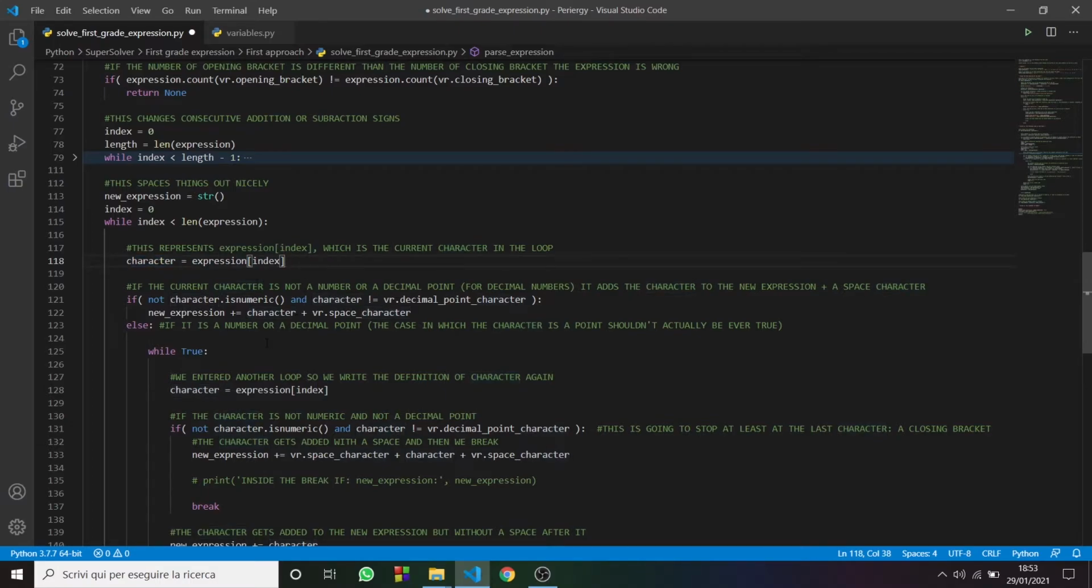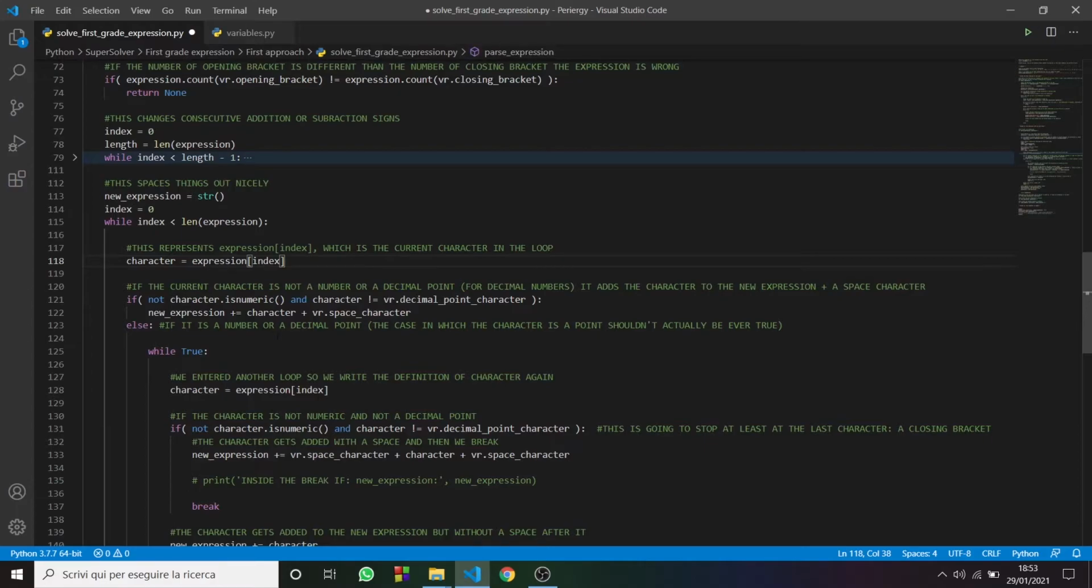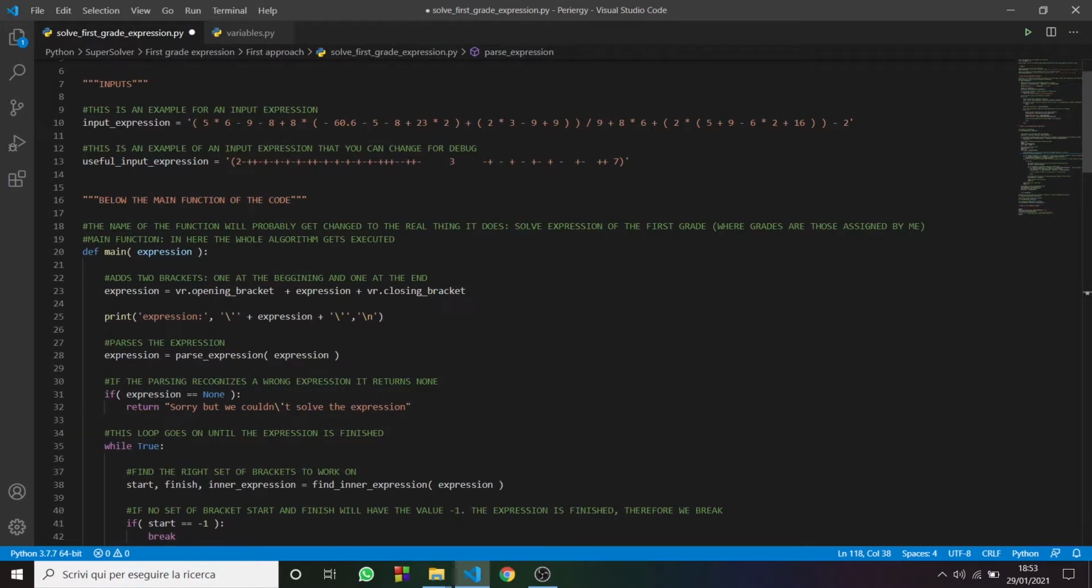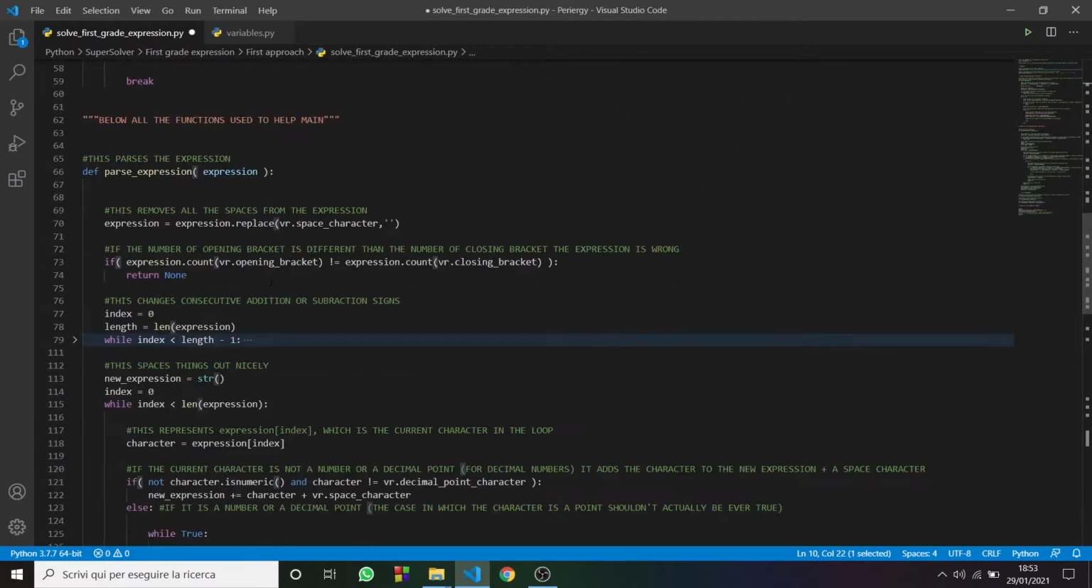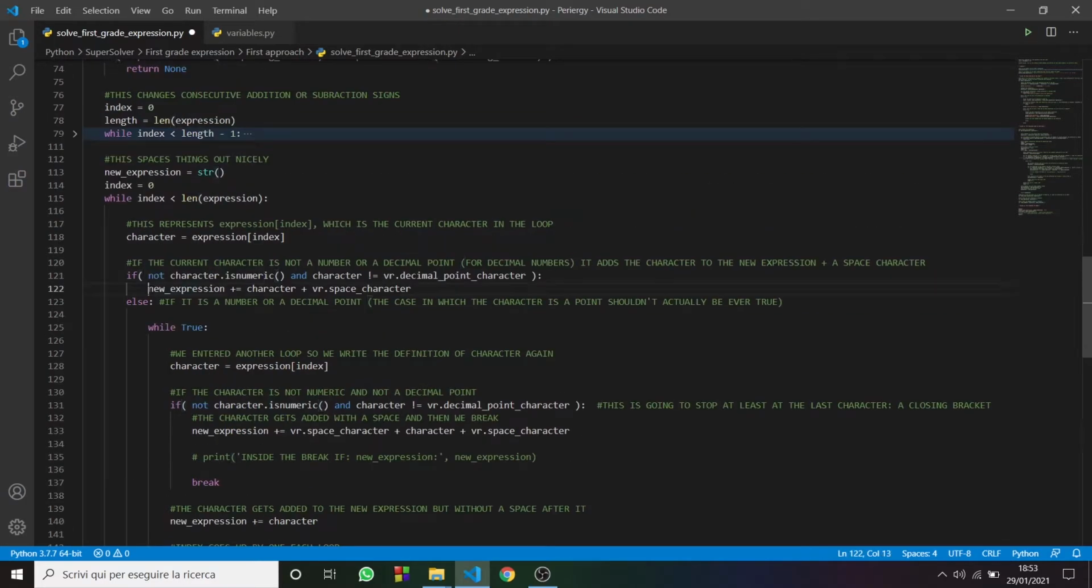And of course, we need to check if the character that I'm looking at right now is numeric or a decimal point character. Because if we don't have a numeric symbol, we might have something like an operation or a bracket, and therefore we want to add a space after, and that's what I do. So you can see right here that the new expression is equal to itself plus the character that you see right now plus another character.